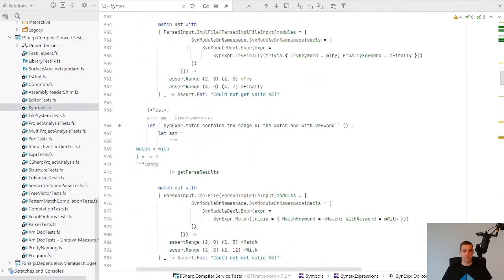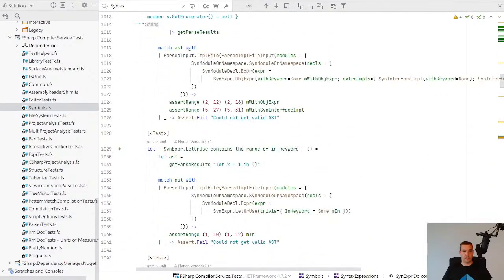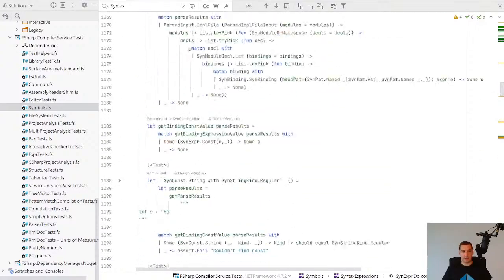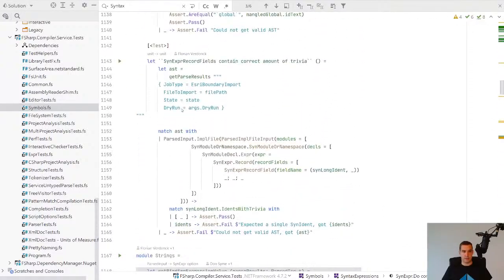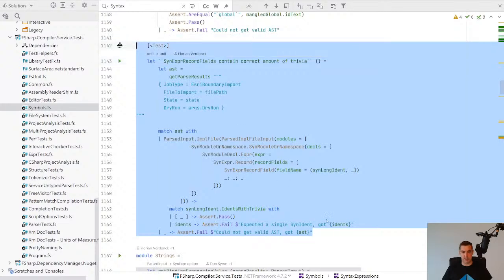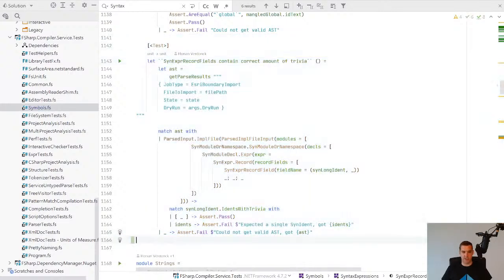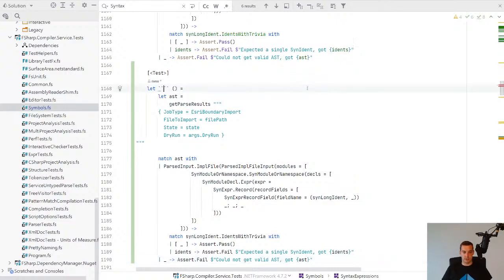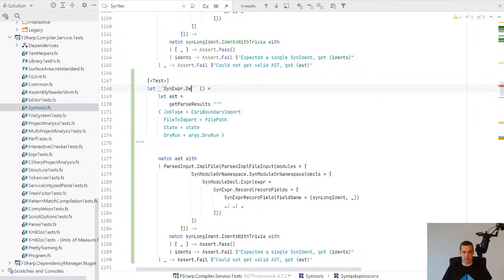So let me just go to the end of this module, and that's about it. And yes, I'll just copy paste this and change it until we get what we need. So let's just call this an expression dynamic.